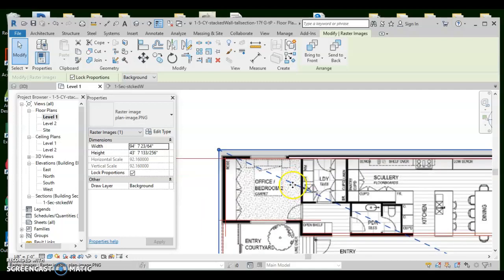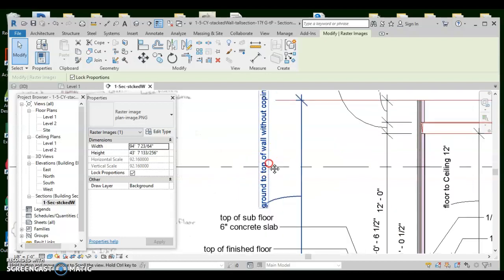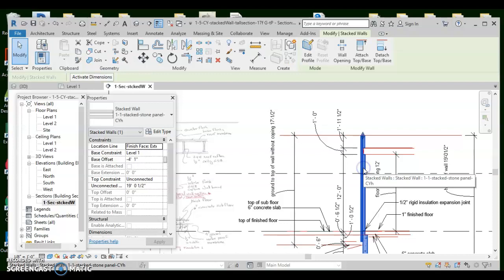So now I want to go back to my cross section. I want to make a tiny variation. So go to that cross section, and I said, I don't like the fact that it is 17 feet. So what I like to do is take my wall and change that wall height from 19. I want to lower it to 17, and I'm going to tell you why in a second.